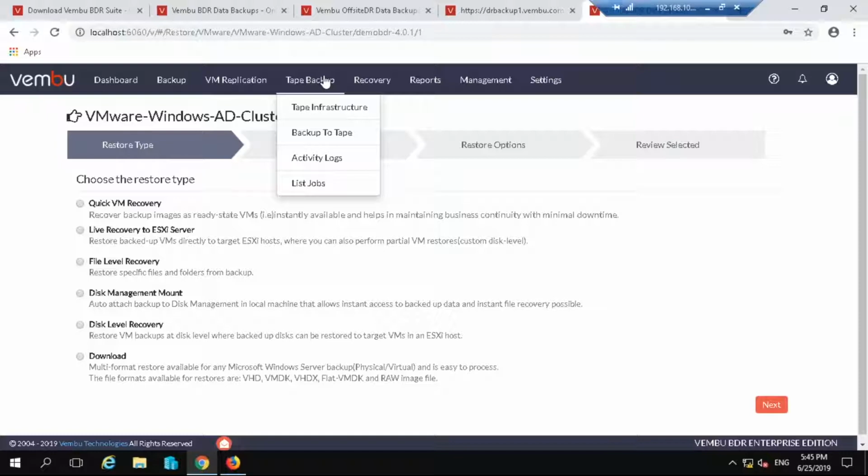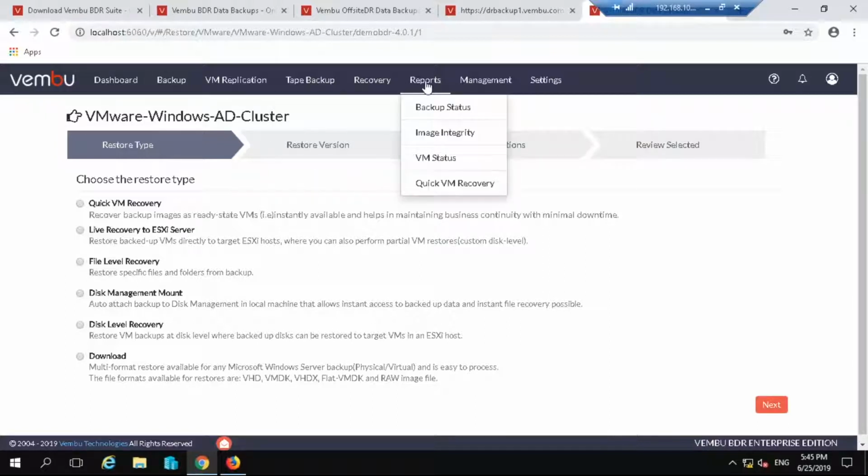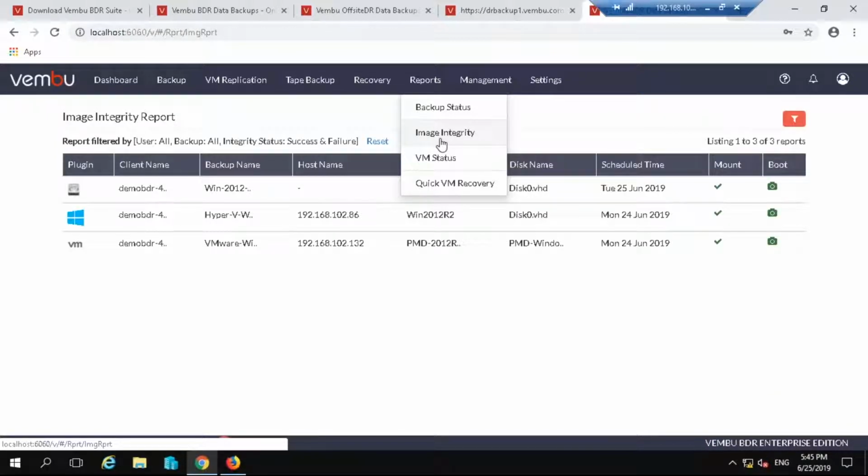Yes, you have the option to archive a copy of backup data to tape media. We support LTO 3 and above for tape drives, and you have intuitive reporting here. So you can check the backup status, you can check the image integrity. As I said, we perform a 3-tier check.